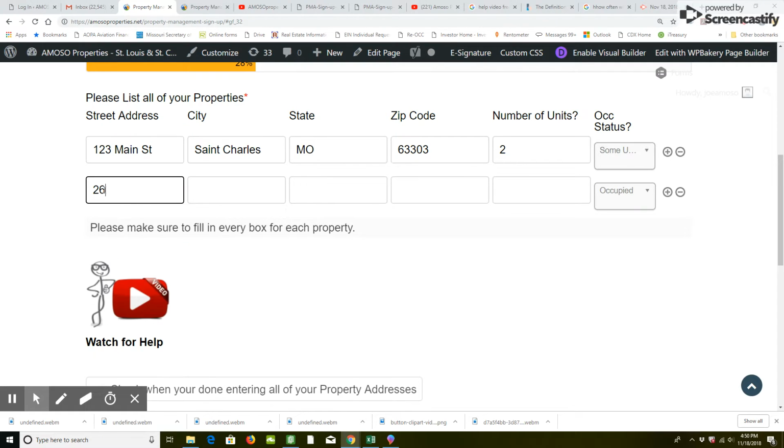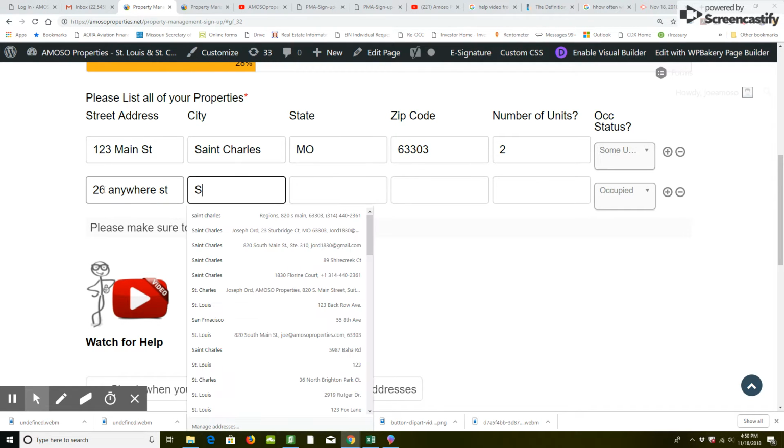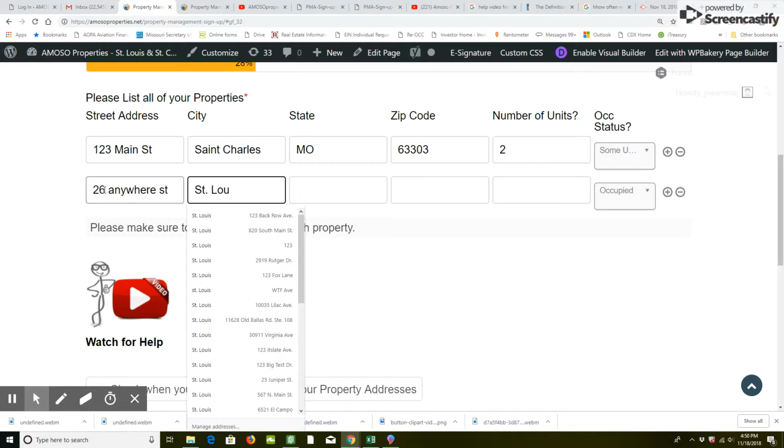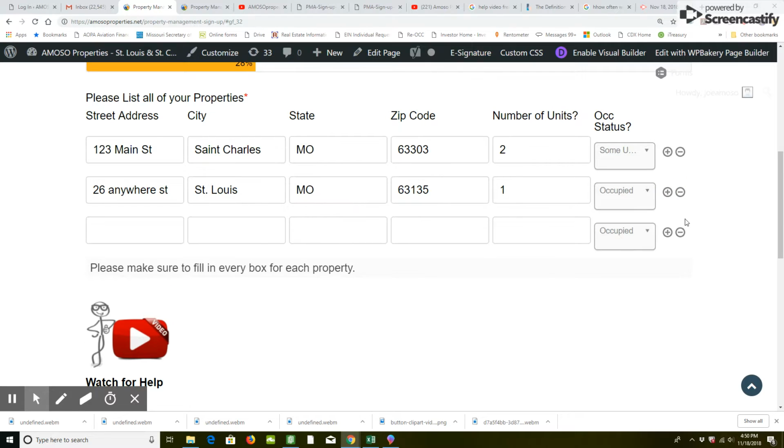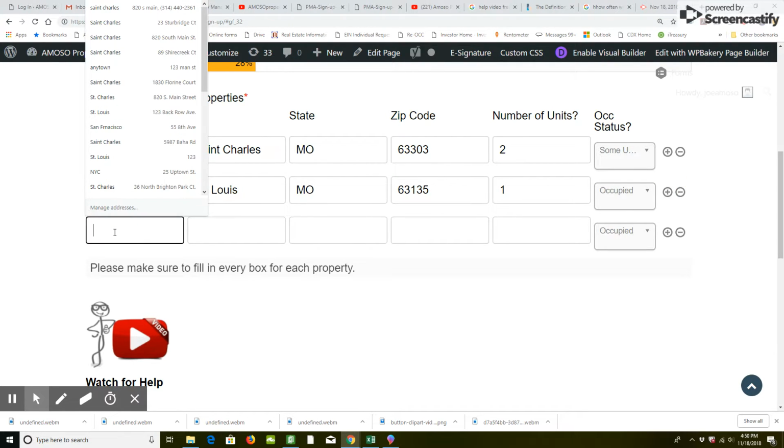And so now let's just call it 26 Anywhere Street. Let's say it's in St. Louis, 135, and it was a single family because we said 2 single families and 1 duplex. This one I'm going to say is occupied, so I'm just going to leave that like that, and then we'll click the plus button, so we'll get our line for our third and last unit.